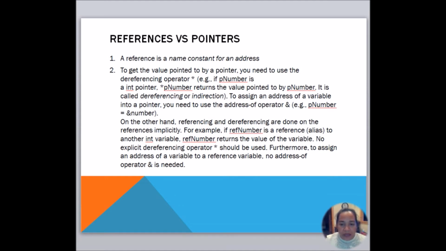For example, if refNumber is a reference or alias to another int variable, refNumber returns the value of the variable. No explicit dereferencing operator asterisk should be used. Furthermore, to assign an address of a variable to a reference variable, no address-of operator ampersand is needed.